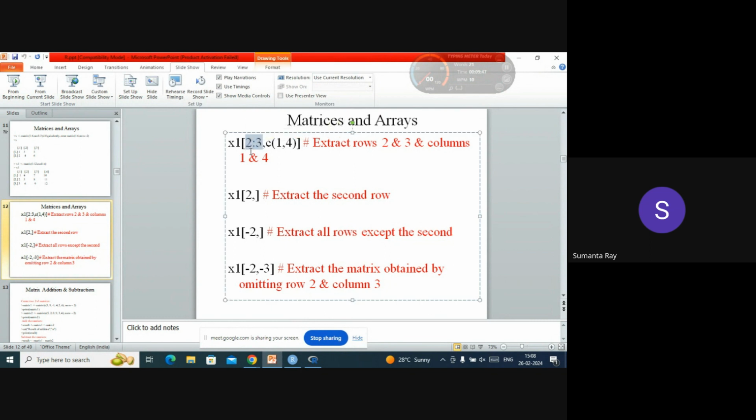So what is written here? That is 2:3. That means here you want to extract the 2nd to 3rd row, and you want to extract 1 and 4 of column. 1:4 indicates 1 to 4. C of 1 comma 4 means 1 and 4. Are you getting me? 1 comma 4 means 1 and 4, while 1:4 means 1 to 4, that means 1, 2, 3, 4. Are you getting me what I am telling?